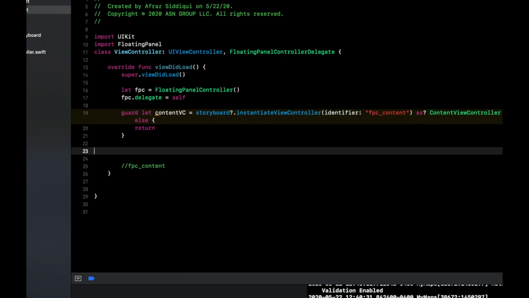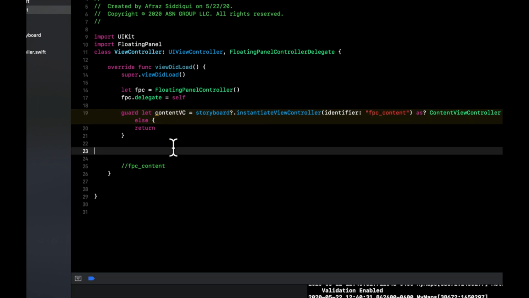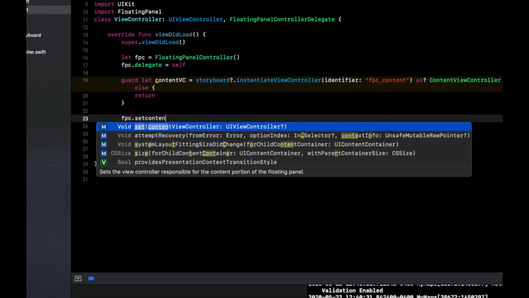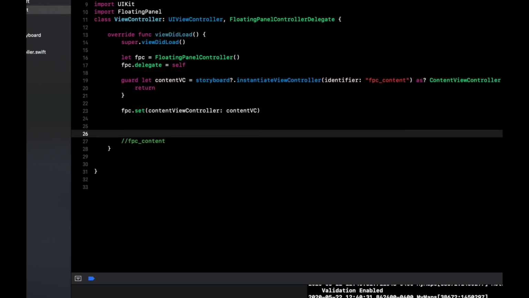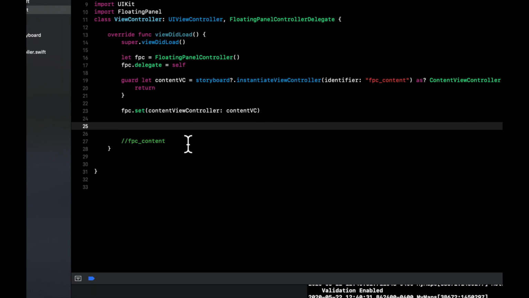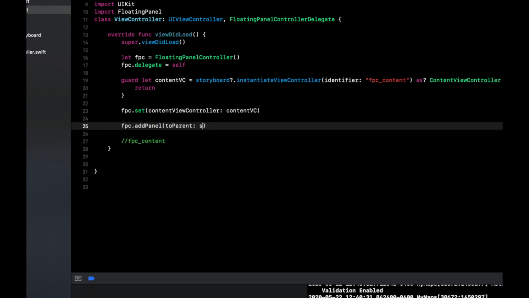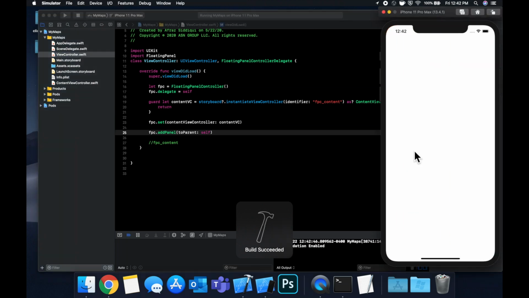And now we can basically put this content controller into our floating panel controller. So we're going to say fpc set content controller, pass it on in. And most importantly, we want to add this floating panel to this controller, which is the one that has the map on it. So we'll say fpc add panel to parent, and we'll pass in self. So now let's hit command R to build and run, and hopefully we'll see our panel.